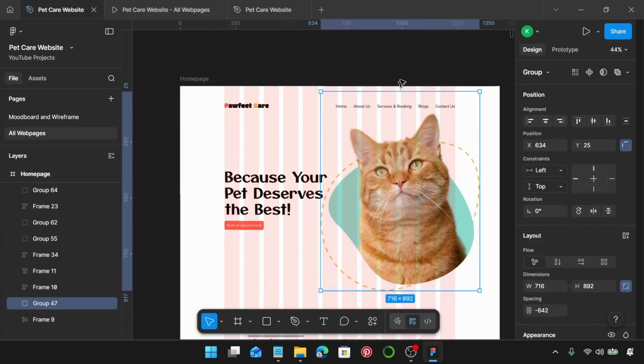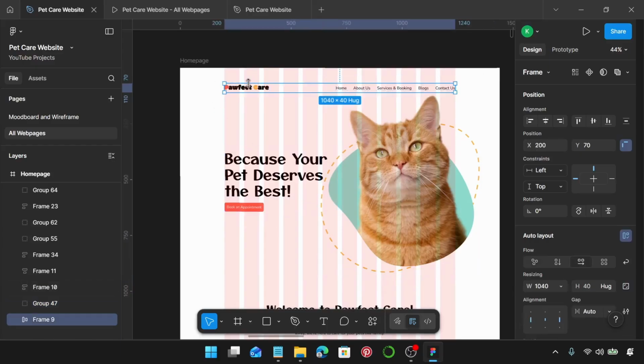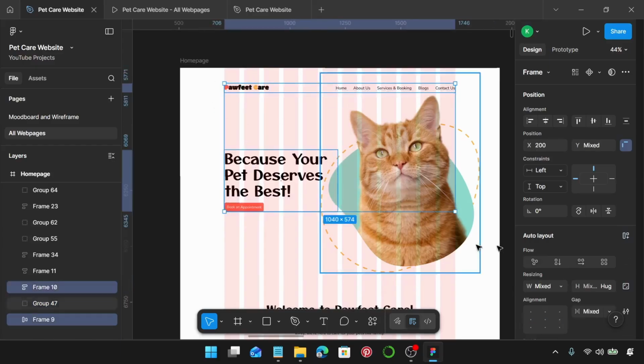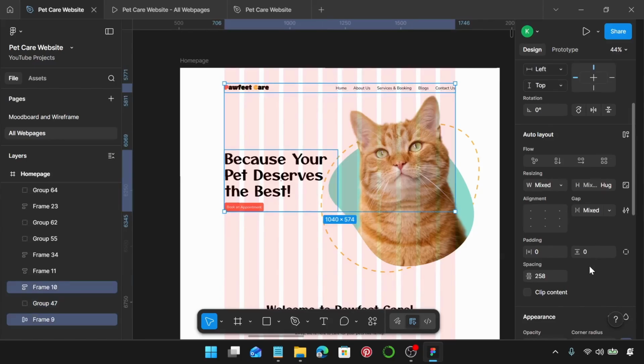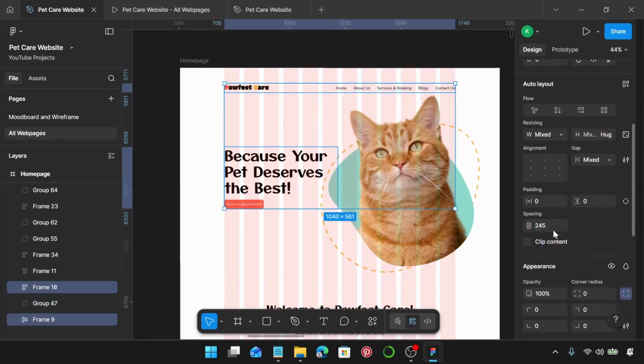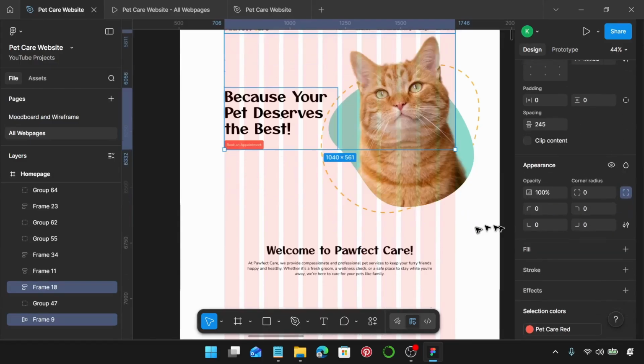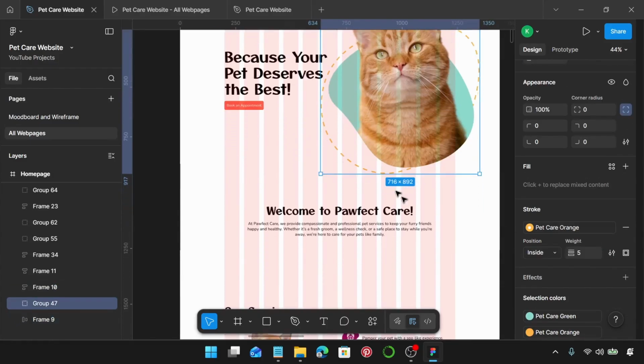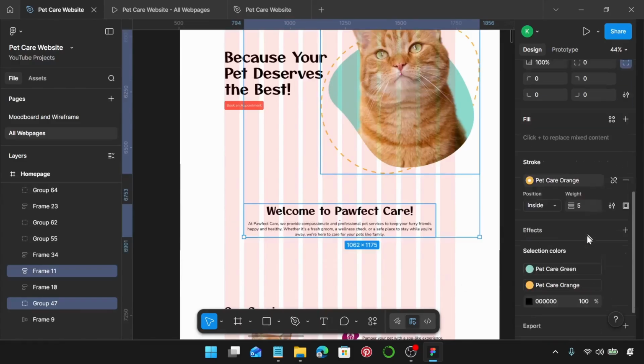So maybe yours is going to be different. The entire frame of the cat is at 25, but I'm more focusing on the ears of this cat, so it's very close to this section here. Select the header section and this section, change the spacing to 245. Next, I'm going to select this image and this section.